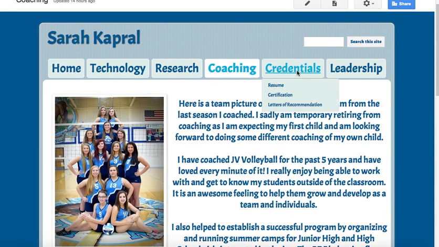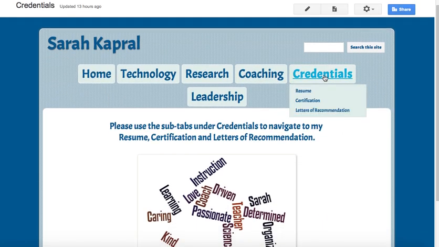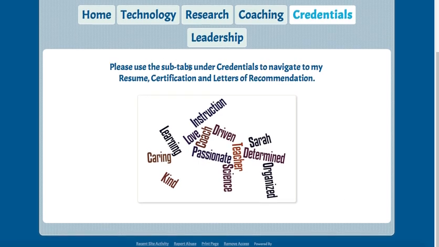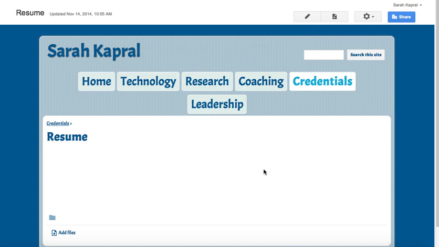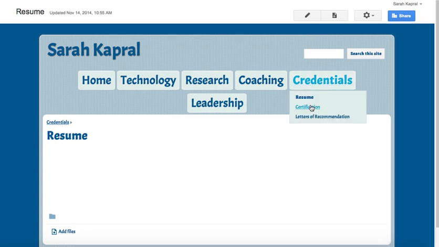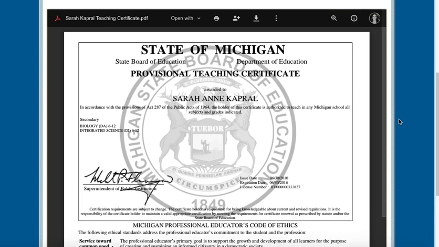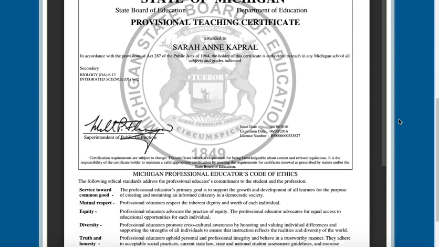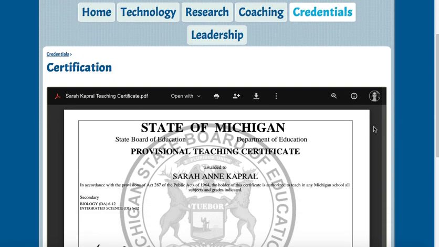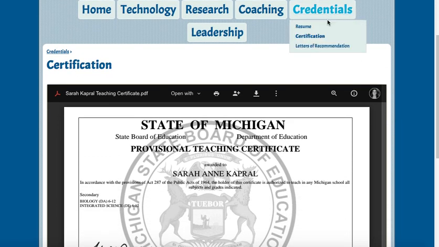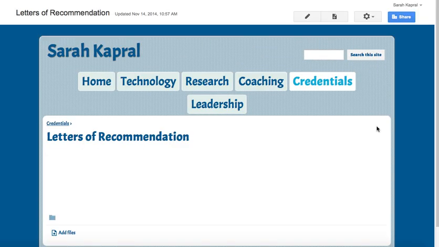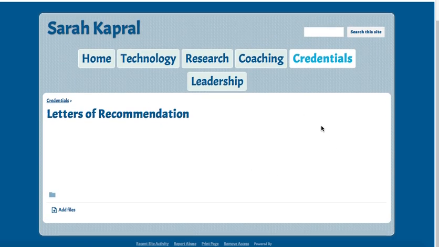My next tab is Credentials. If you click on the Credentials homepage, it tells you to use the sub-tabs to navigate to the other pieces of it. So I have my resume, which is blank. I definitely need to update that. It's out of date for sure. Certification. I just kind of scan the PDF and put it in there for quick reference of what I could potentially teach with my degree. And then last is Letters of Recommendation, which these again are super outdated and I need to update them as well.